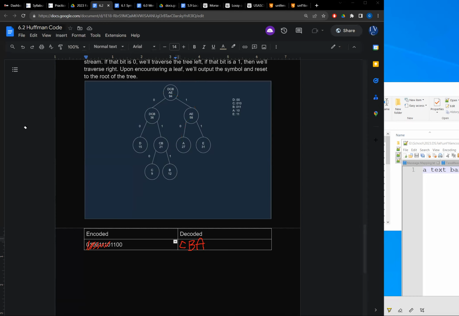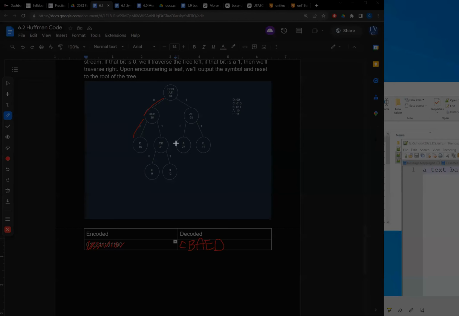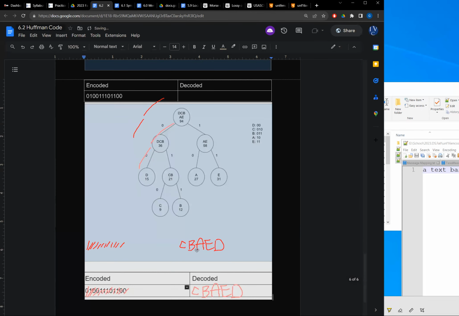Still have data on the input stream, so we'll reset to the root. Where we have a 1, 1, 1, 1, so we have an E. And then we have a 0, 0, or a D. For our last run through, whenever you can't go any further, that becomes your symbol, and reset back to the top. CEAD.